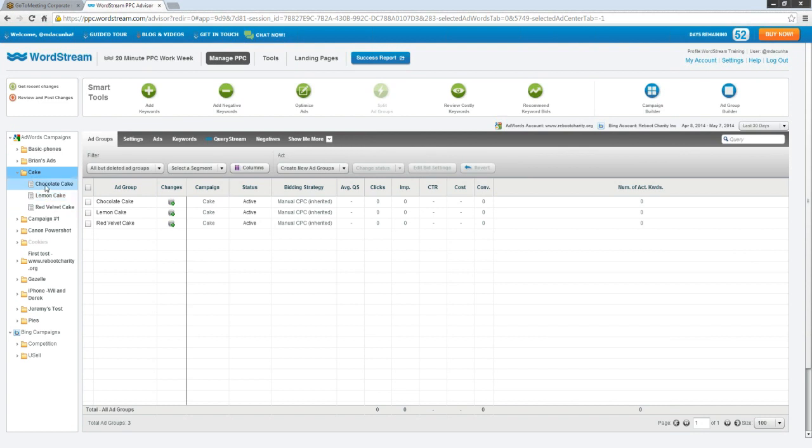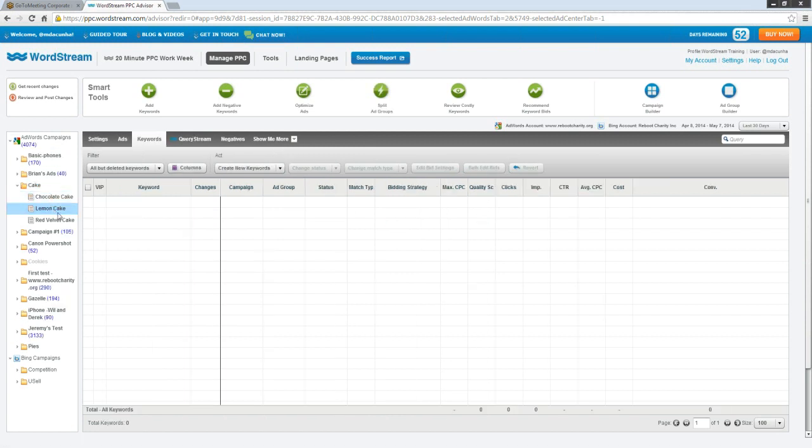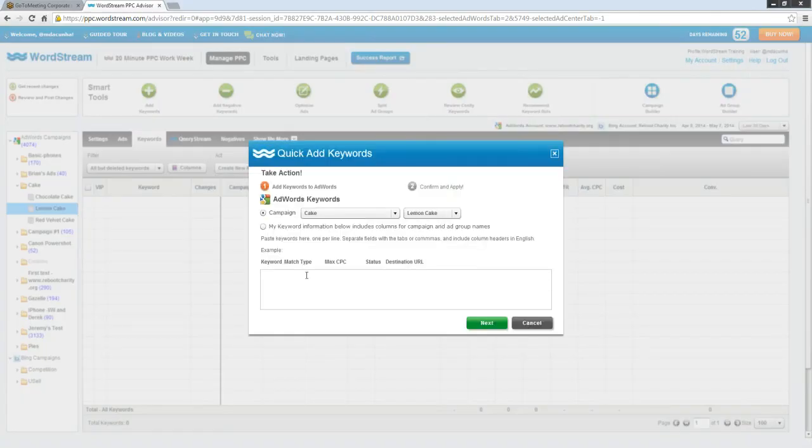Then, of course, once you have ad groups, you're going to need a list of keywords for each ad group. You want to keep that keyword list really tightly themed and focused around that theme of the ad group. So for my lemon cake ad group, for example, I'm going to have all keywords that are focusing on lemon cake. Nothing that's focusing on chocolate cake, because that would be misleading for my ad text. So to create those keywords, I'm just going to go back into this Acts toolbar, and I'm going to hit Create New Keywords, Add to AdWords.